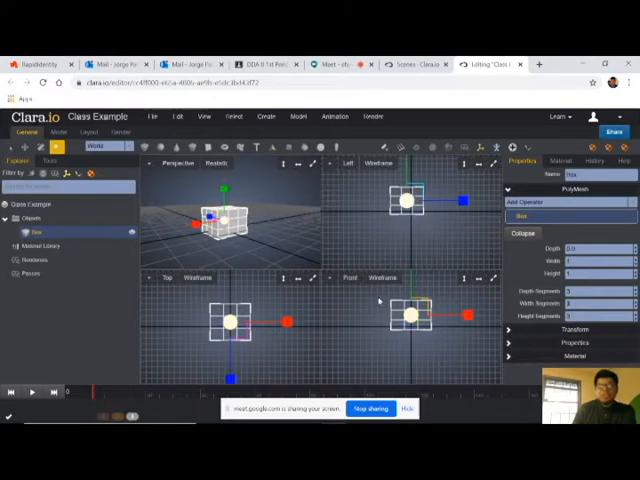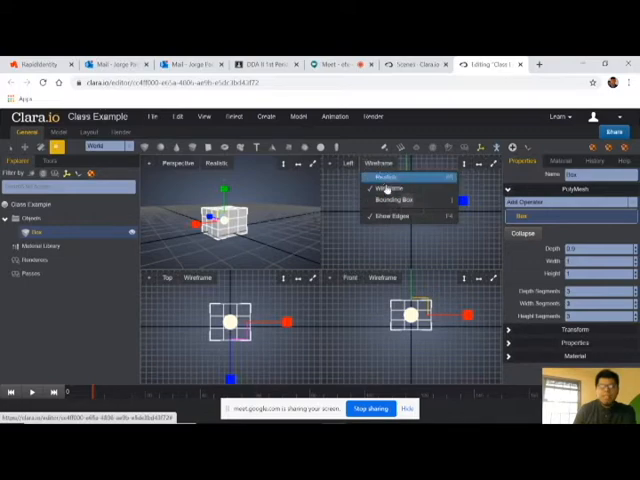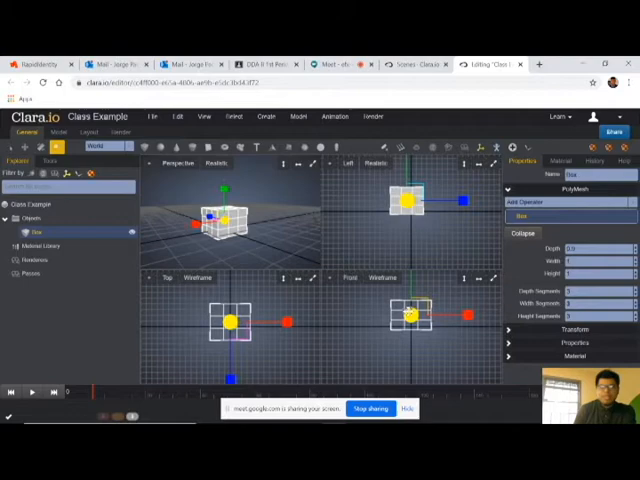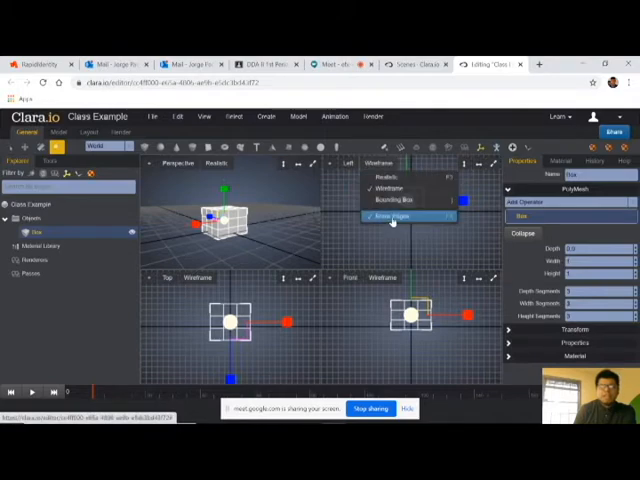In your other views, you may or may not see it. It just depends on what you have going on. I usually have wireframe turned on for these other 3 views, these orthographic views. I'm just going to click on wireframe. And as you can see here, you can also have a realistic option, so you can make these views look like your perspective view. I usually just leave it on wireframe. And I always try to make sure that I show edges with everything.